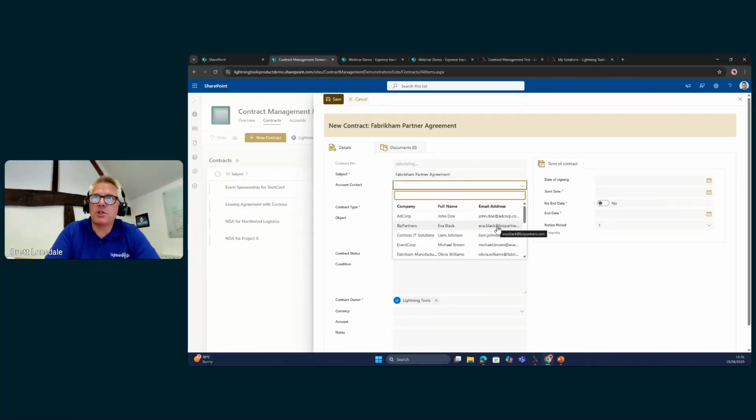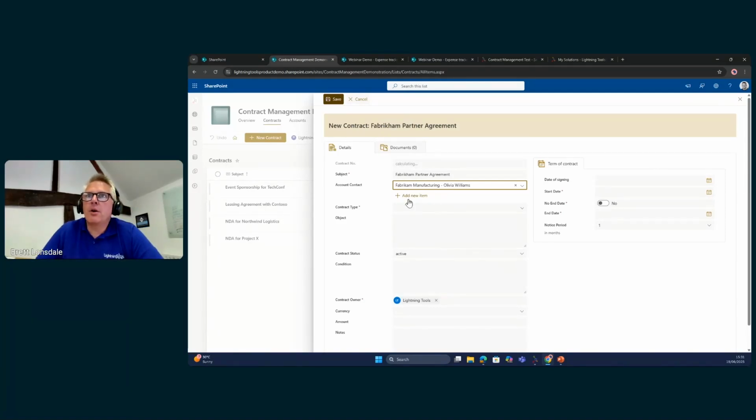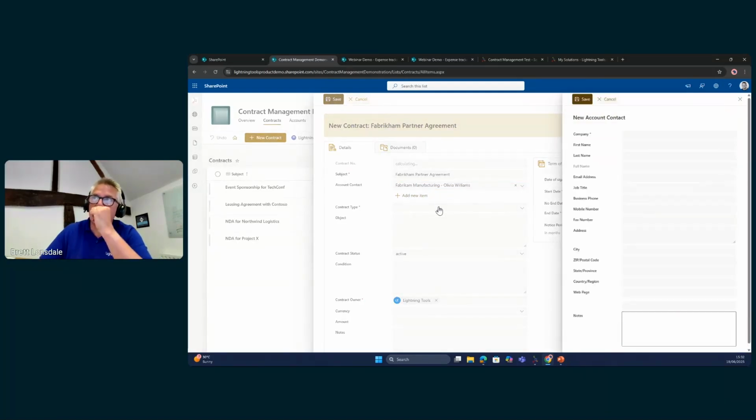And we've also got the search capability as well. So whilst I can see what I'm looking for, as I start to type, we've then got that filtering down, and I can go through and choose the Fabricam manufacturing. And that is something that is delivered through Lightning Tools Form Studio. So we've got the data lookup column that we can use there. We also have the ability of adding new items. So if we haven't yet created the account contact, notice we've got an action there to go through and create one, and then it will be available to select as well.